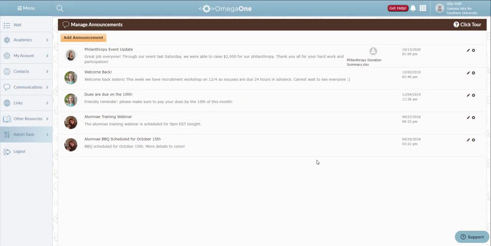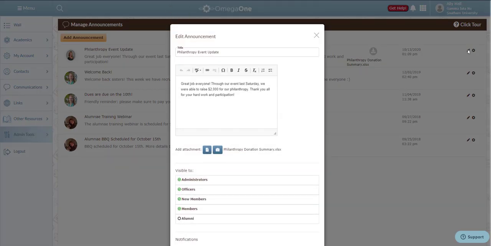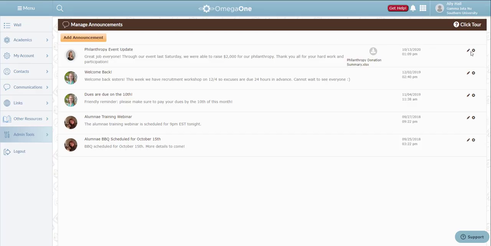Also from this page, you can view previous announcements. You can edit them by clicking the pencil icon, or you can delete them by clicking the X.